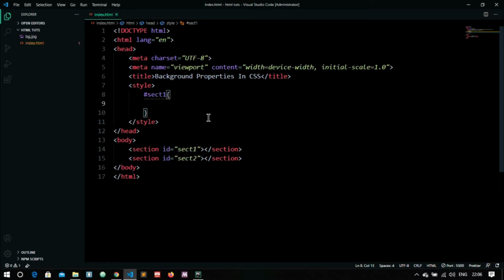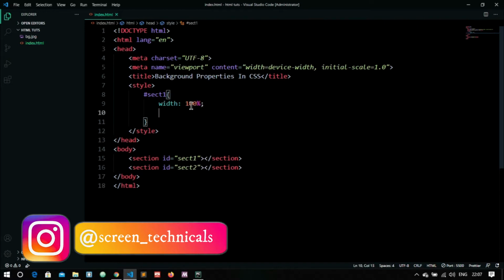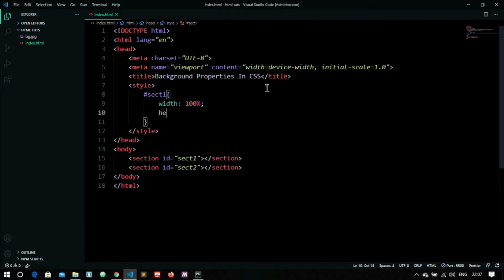Inside these curly brackets, first I will give it a width, because I will tell you in the upcoming videos what width and height are and what their importance is. Because you can see we have nothing written here, so we have to just define this width right here. I write here width 100%, and I will give the height to be, let's say, 100vh. It will cover the whole window.